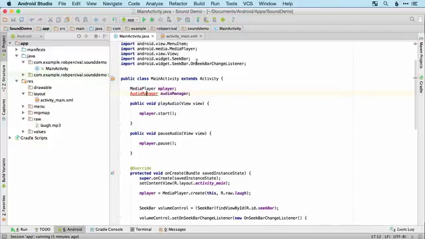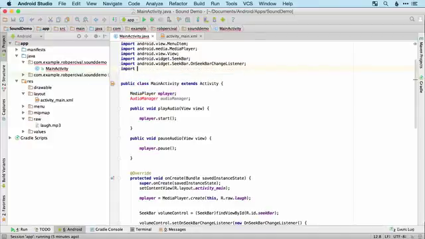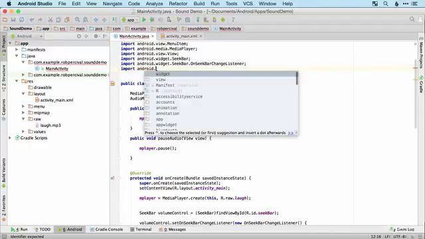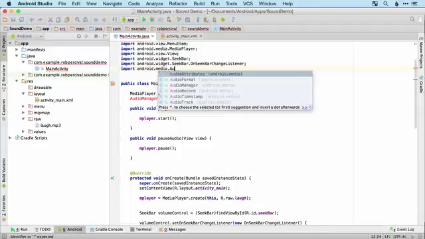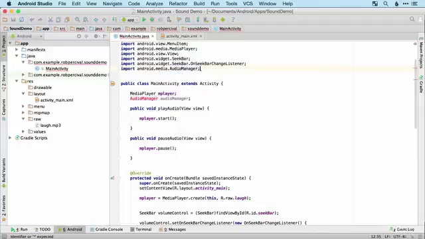There we go. We need to import the class, and it's not doing that automatically. So I'll just add that manually. It's import android.media.AudioManager. There we go. So now we've created our audioManager variable, and we can use it wherever we like.